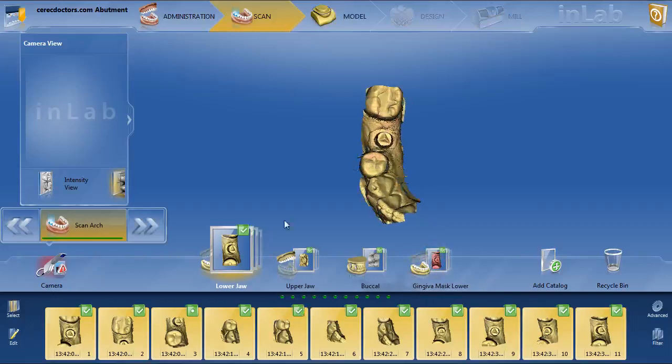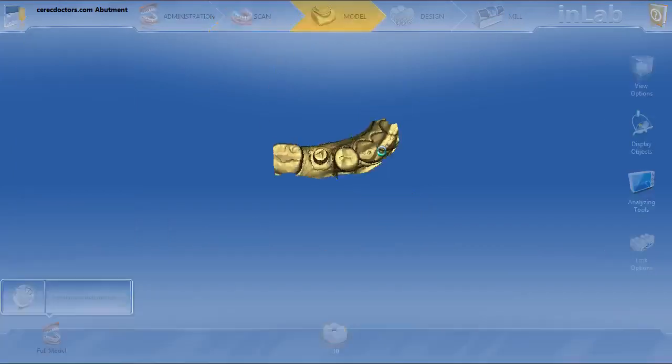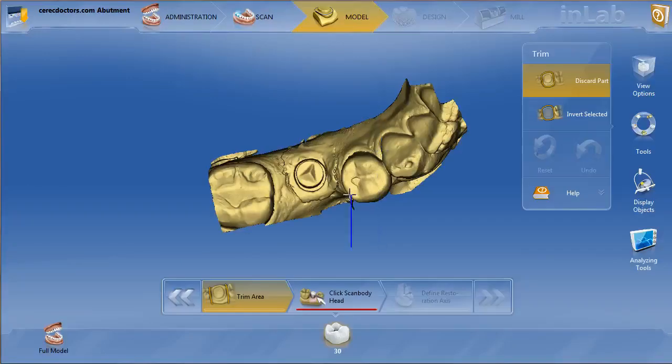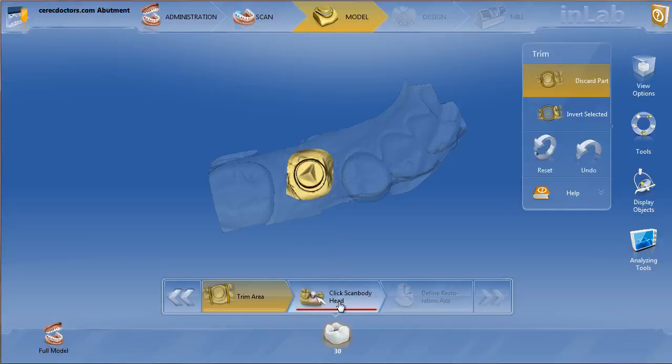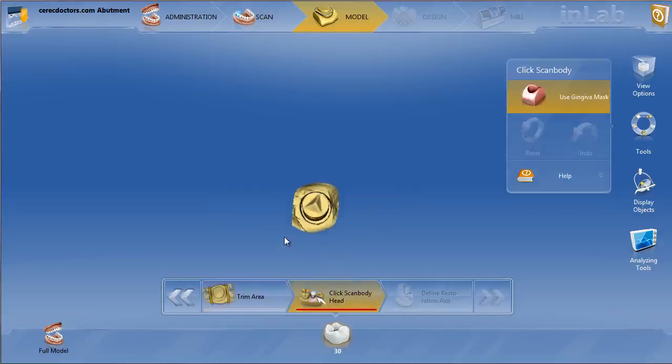So you can see right away it overlaid perfectly with the lower jaw because it's the same, and we'll go ahead and go to our model. Okay, so we're back in the model stage. The first step, of course, is going to be to trim, which we do in every case no matter what. And now we're going to click on the scan body head.